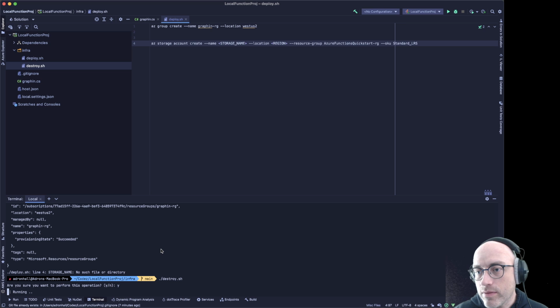Yes. So it should just take a second because there's not really anything in it. When you have more stuff in a resource group, other stuff could happen when you try to delete it.